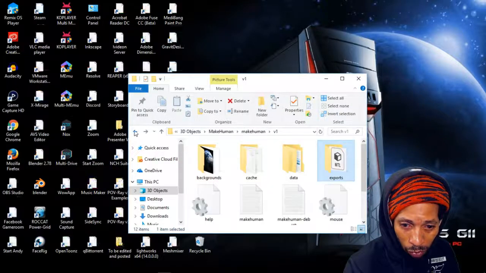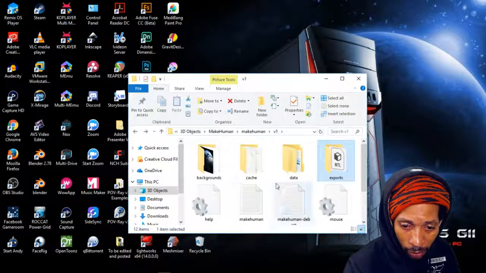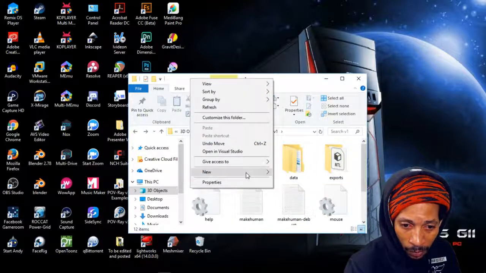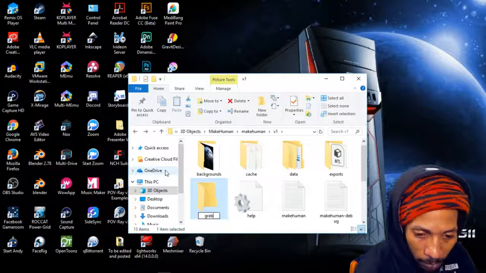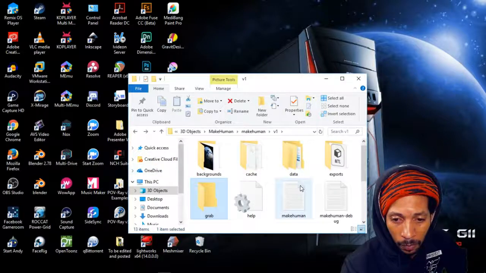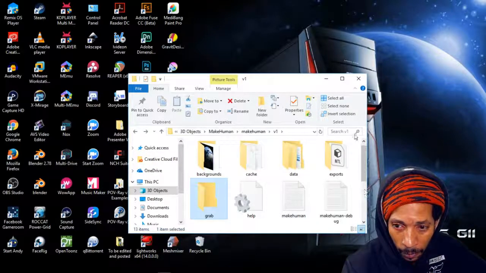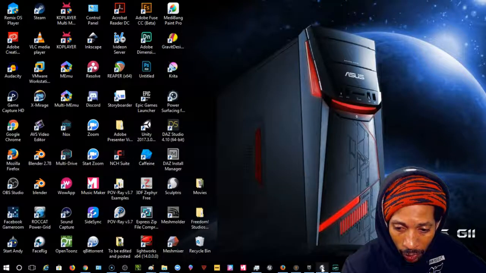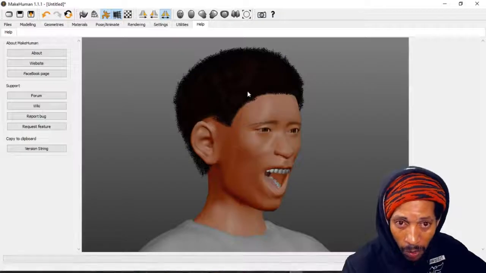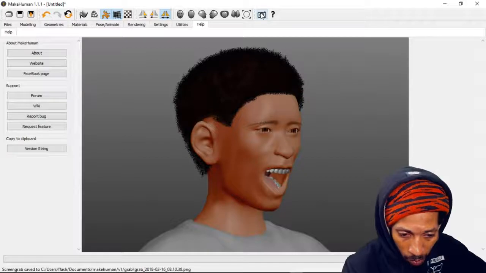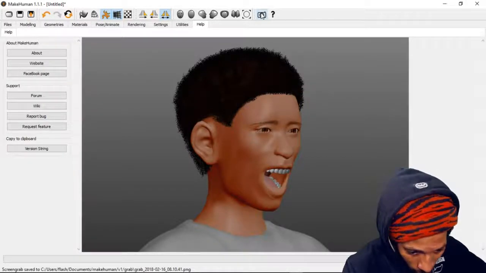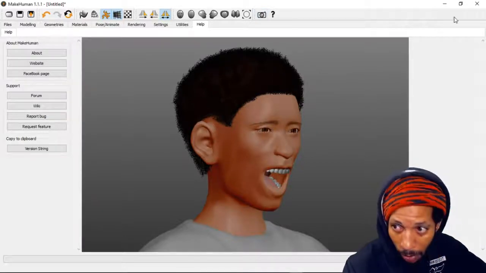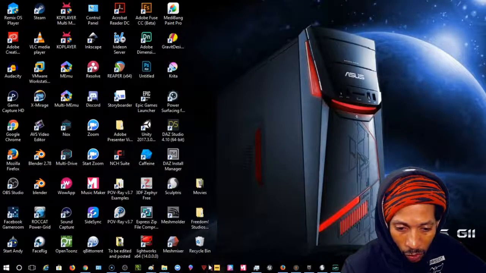Exports. Maybe I have to create a folder for it. Let's try that. New folder. Call it grab. Enter. And then try to save it. Maybe that's what I have to do. Grab slash, hold on, let's see. Slash grab, okay. Now let's try to see if it's in there.